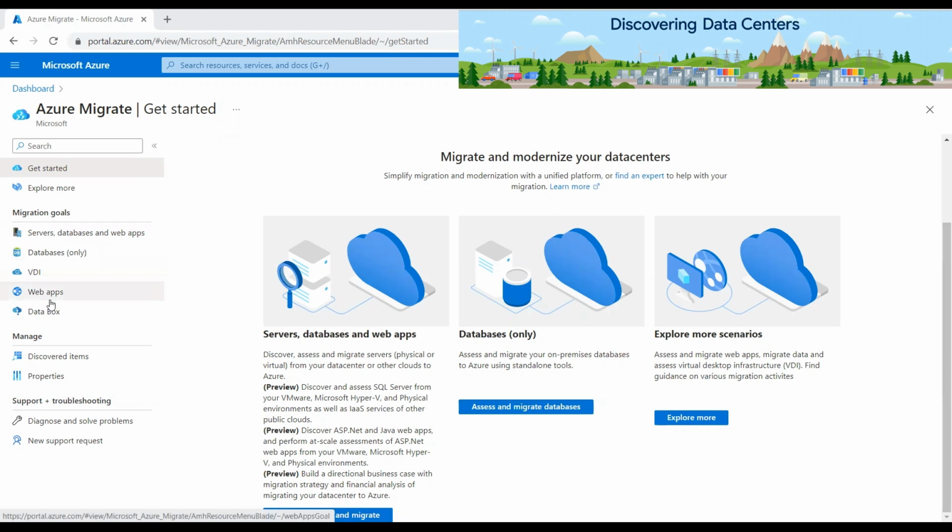At level 4, we have a web apps option available, with the help of which you can migrate all kinds of apps which are related to the web. You can utilize this option. At last, we have the data box option. This option is completely dedicated to end user data.